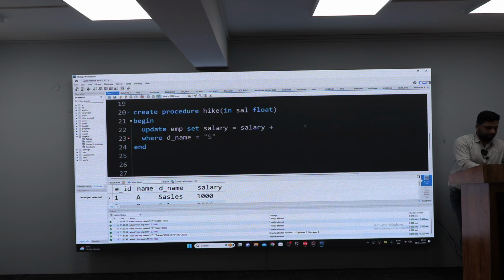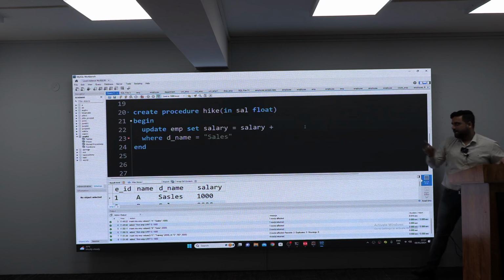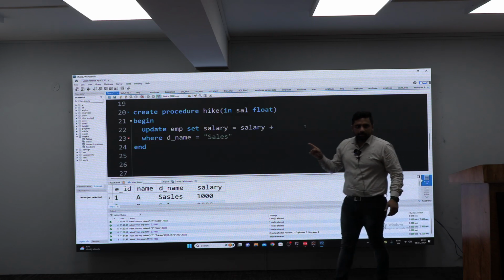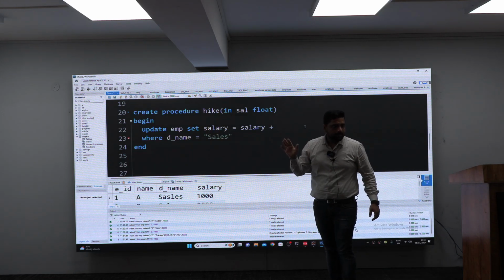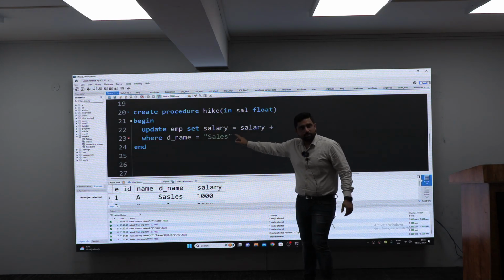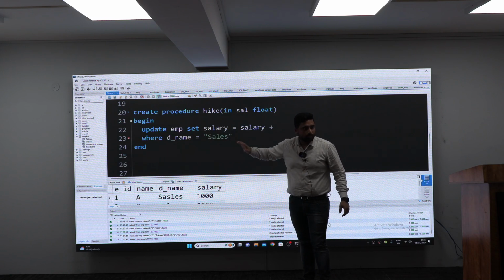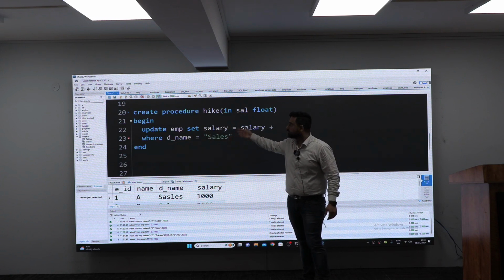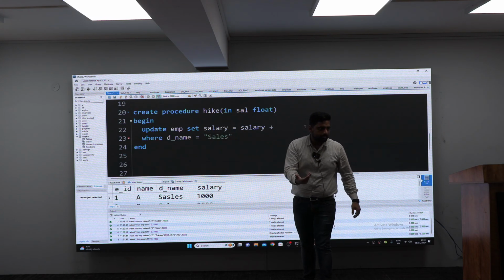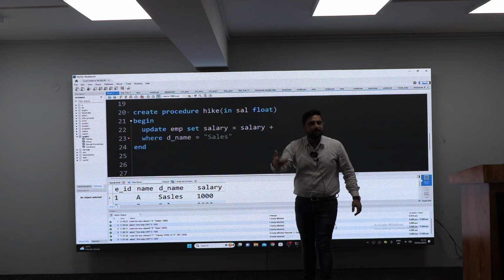We have to put sales. Are you sure we have to put it like this? We should not hard code here. What we are doing is hard coding over here, so we should not hard code. With the sales instance, if you wanted to update for another department, how can we update? So we should update for all other departments also.